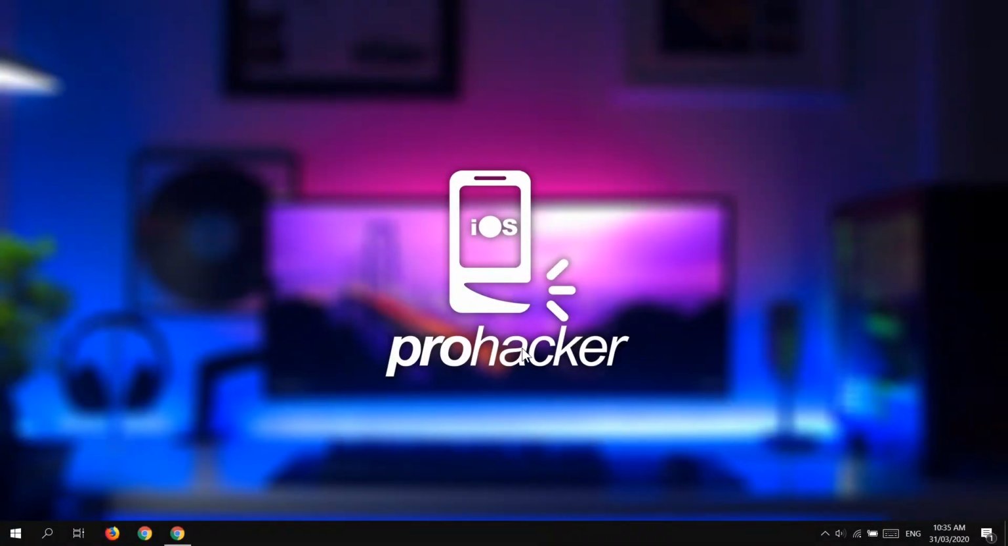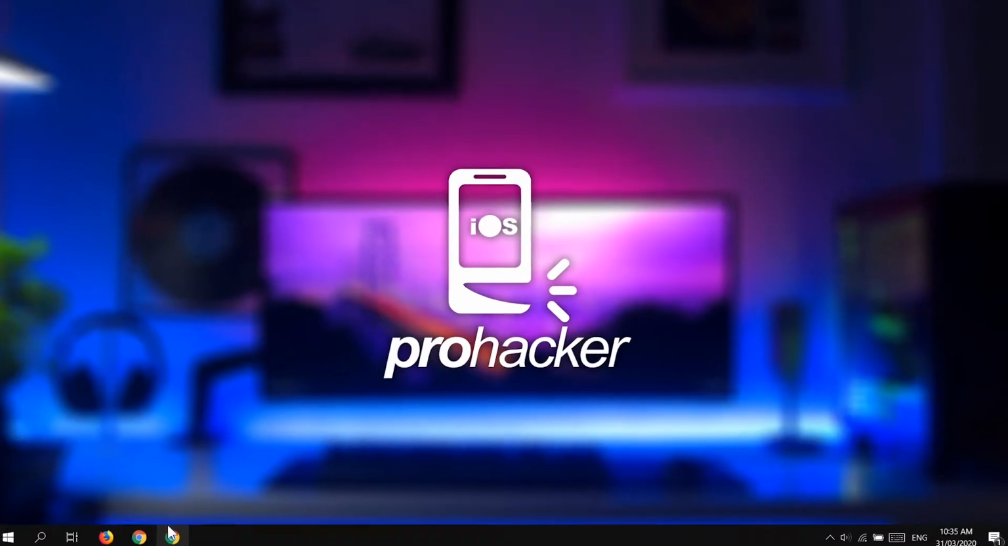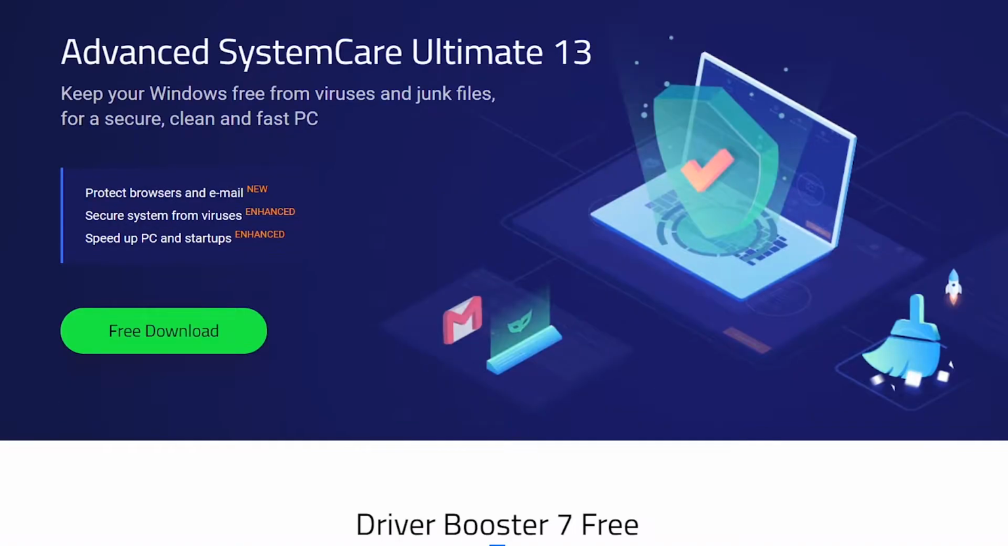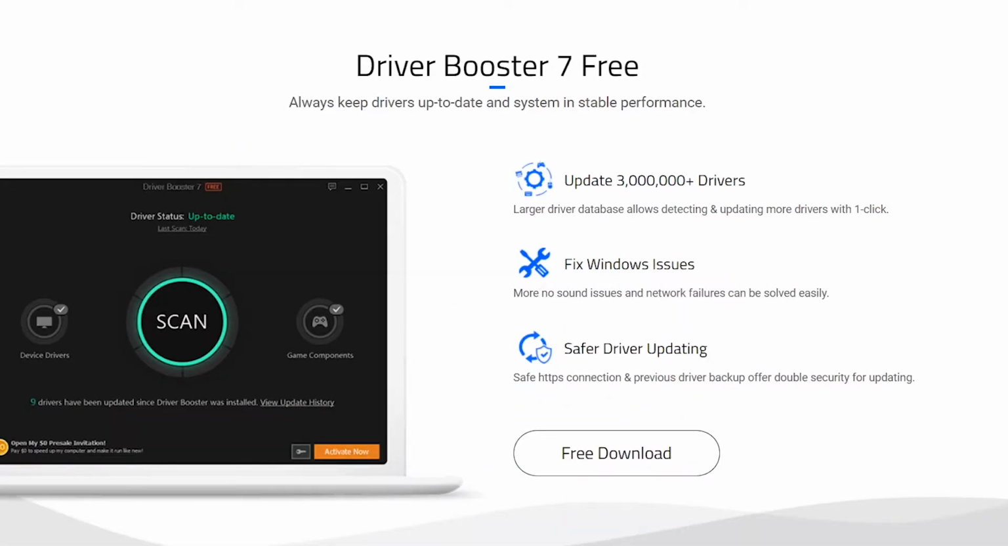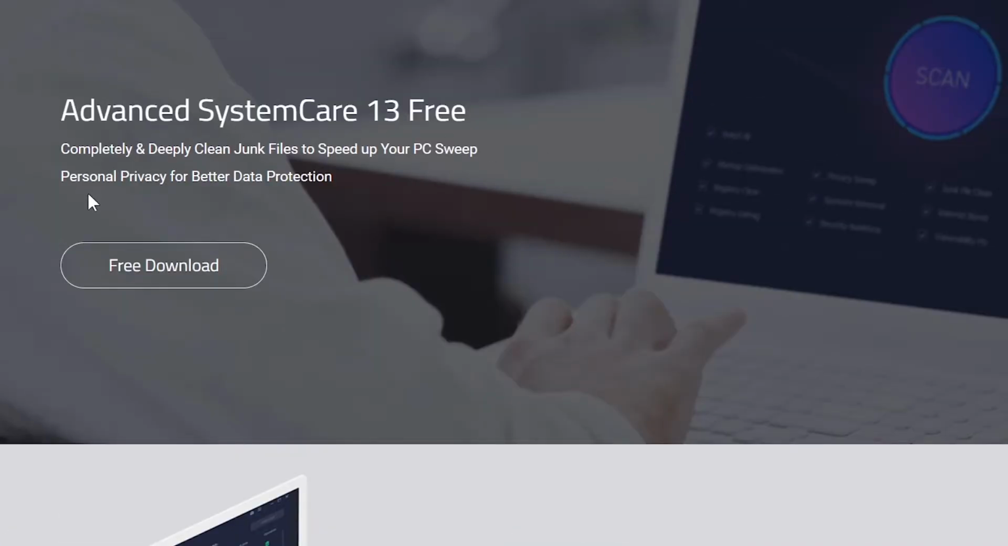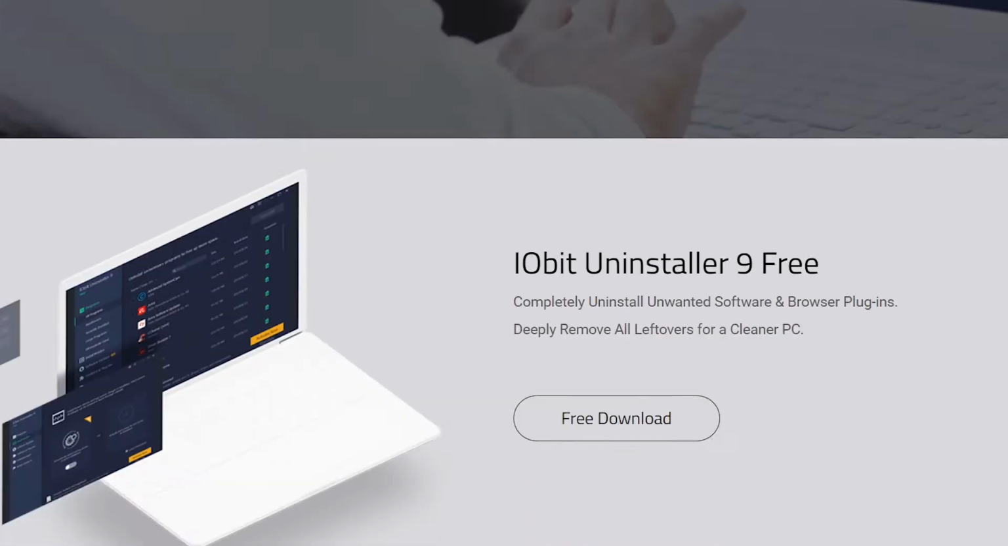IObit softwares are very useful, helpful for cleaning, optimizing, and speeding up our PC. So, you can see these are some useful softwares of them. This is Advanced System Care Ultimate, which helps us to keep our Windows free from viruses, junk files, and speeds up our PC. And here we have Driver Booster to one-click update and fix all of the driver problems in our Windows. I'm also using it. It's a very helpful software. This is a piece of cake.